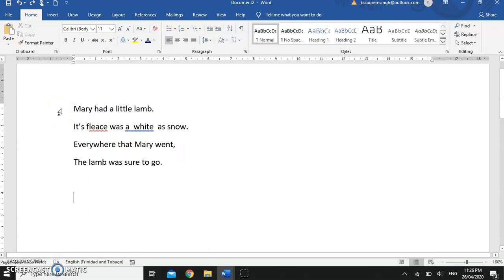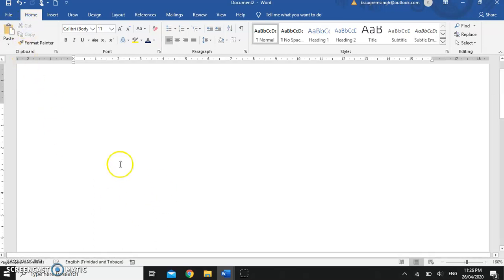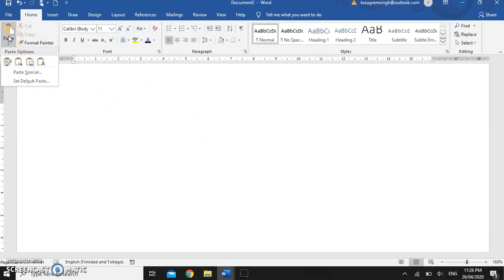Cut and paste is different from copy and paste. A cut and a paste is moving of the text from one place to another. So for example, if I select the paragraph and I cut it, it's no longer in the location. I can click on another part of the screen and I can paste.